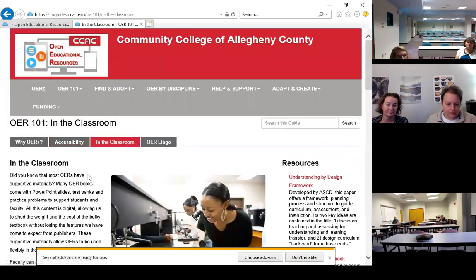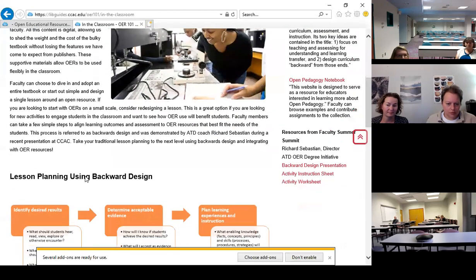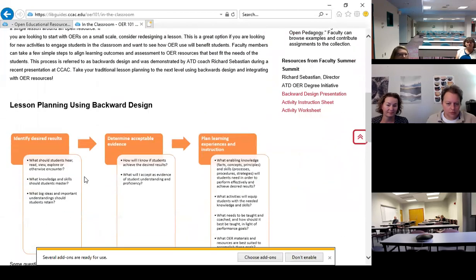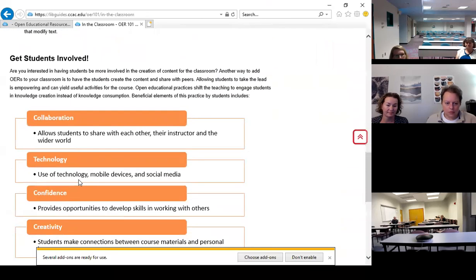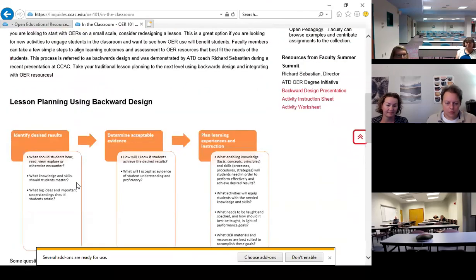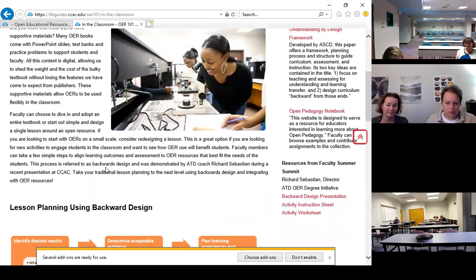You just heard how faculty use OER in the classroom, and there's lots of information here about how to use backward design to link your OERs to your learning objectives. And there's also some information down here about getting students involved. So take a look at that. It'll help you figure out how to actually peg your OERs to what you're doing.